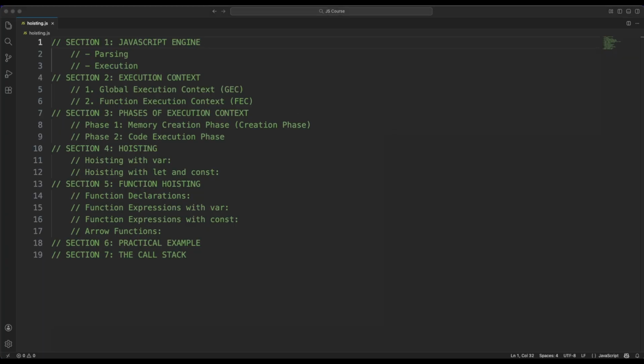A JavaScript engine is a program that executes JavaScript code. The most popular one is the V8 engine, which powers Google Chrome and Node.js. Other browsers have their own engines, like SpiderMonkey for Firefox, JavaScriptCore for Safari. The engine does two main things. First is parsing. Second is execution.